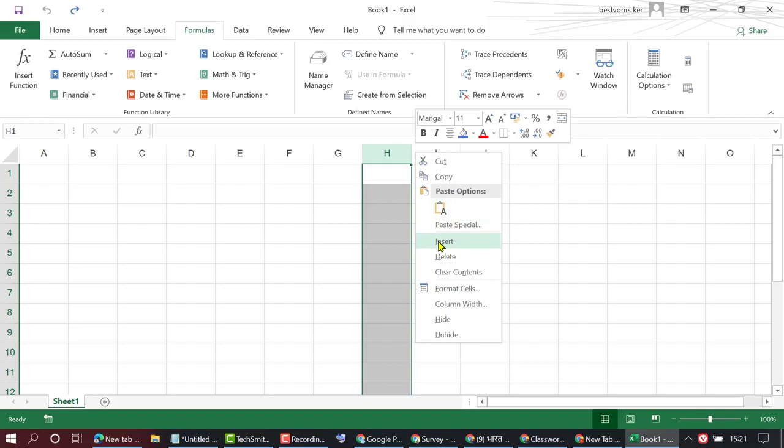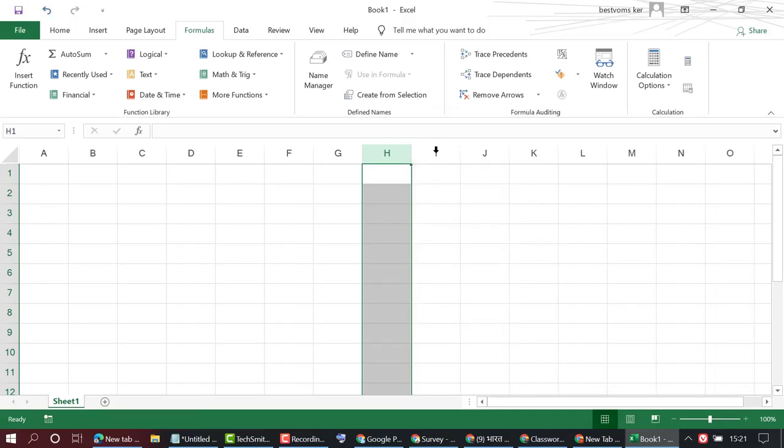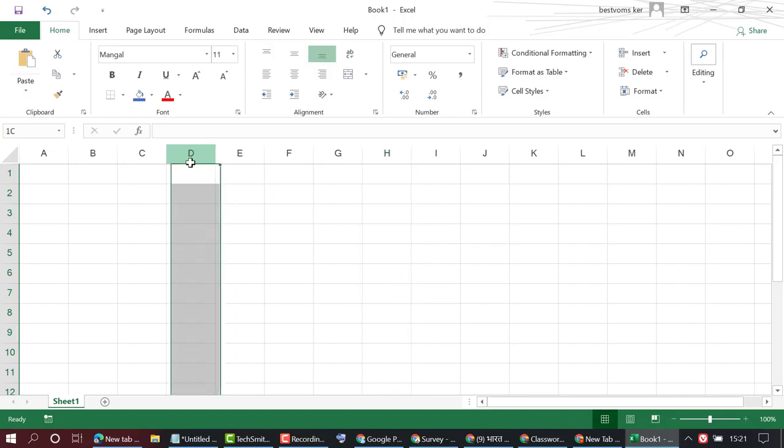You will find option insert. If you right click there, so click on insert. So you will see a new column like after D.